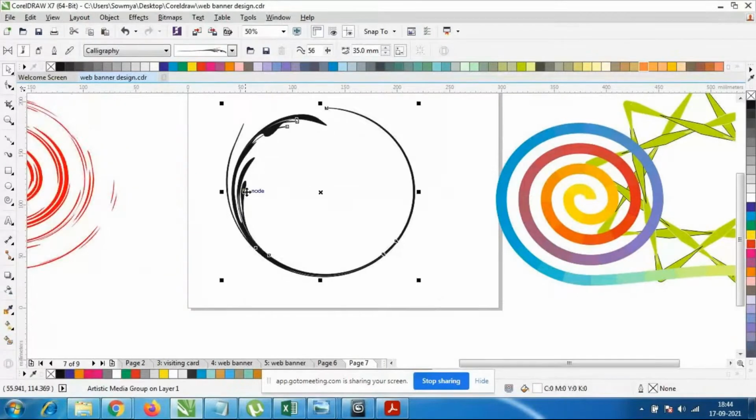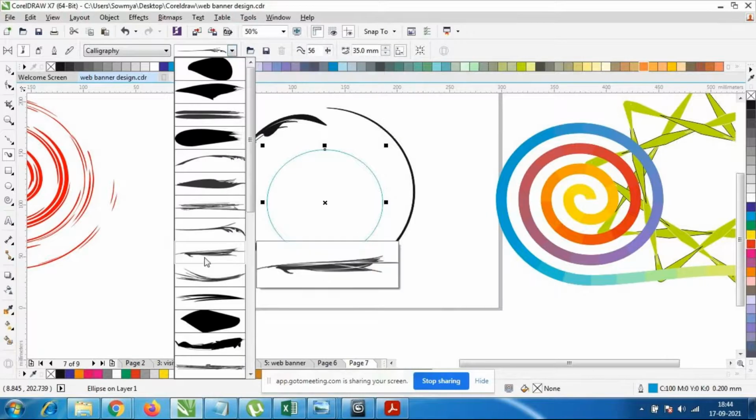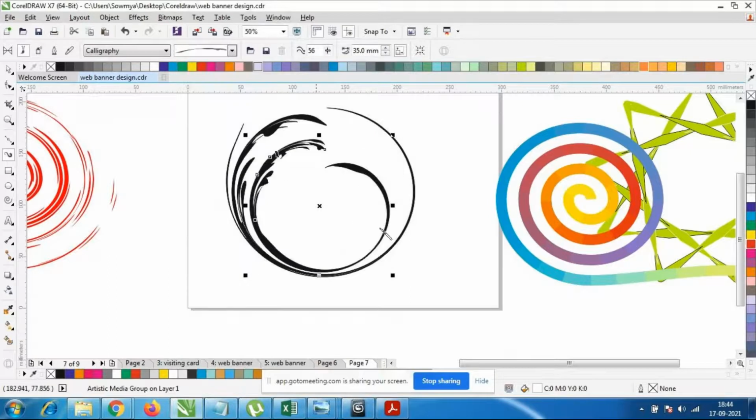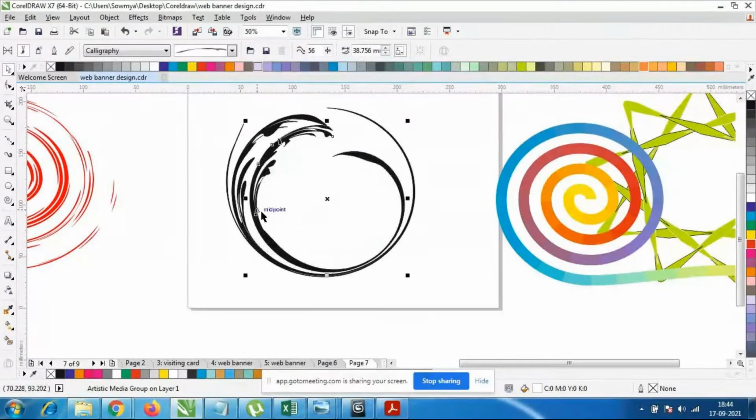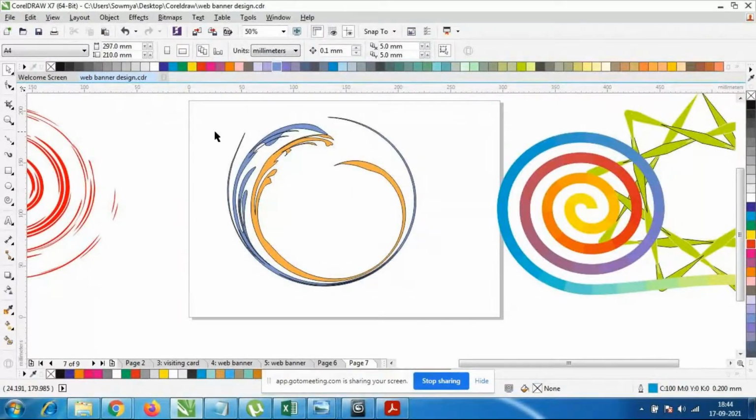Okay, so if I take one more time, suppose I add one more small circle here. Okay, so then again I will go to this artistic media, and I will take any other brushes like this, or the same brushes. So like this you can add it. So you can create your own logos with this artistic media tool. Yeah, look at here like this. Okay, then give some different colors, dark colors, bright colors, all this. So how you are taking the designs all depends on you people. Okay.